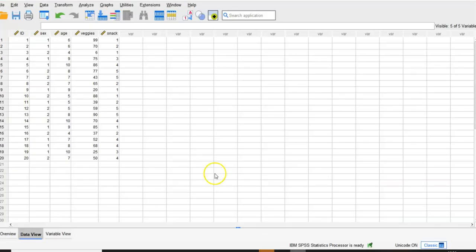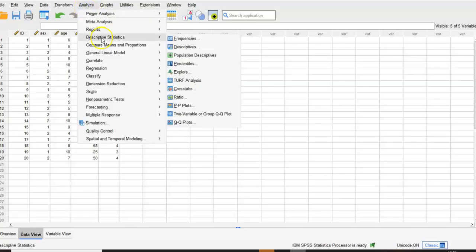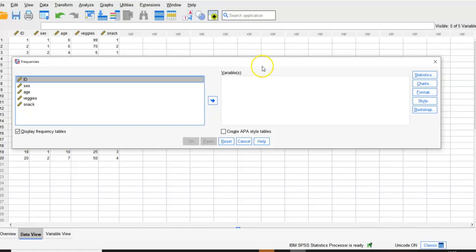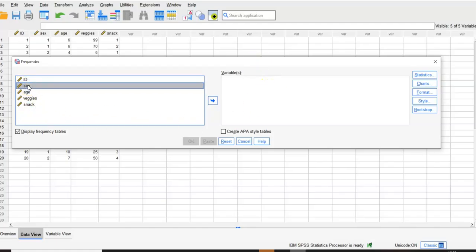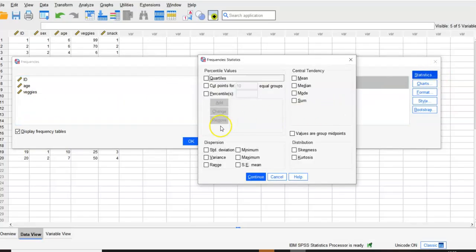In this case, you can see the sex and the snack are categorical variables. How do you obtain the information about the categorical variable? You analyze, then descriptive statistics, and then frequencies. And then you can put the categorical variables snack and sex here. And then statistics, you don't go for the mean or median. Mean and median are for continuous and ordinal variables. So you have to put the mode. There is nothing to change here because that is for the continuous variable. So that's it, and then continue.